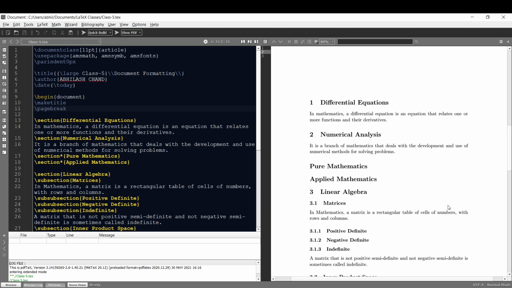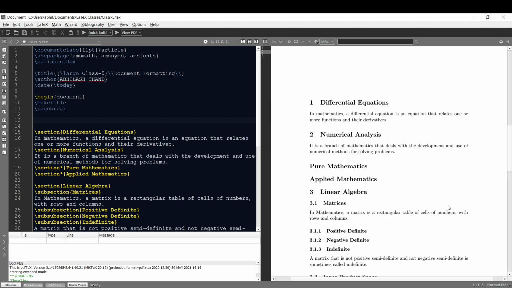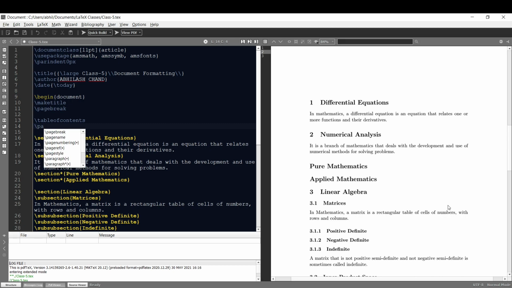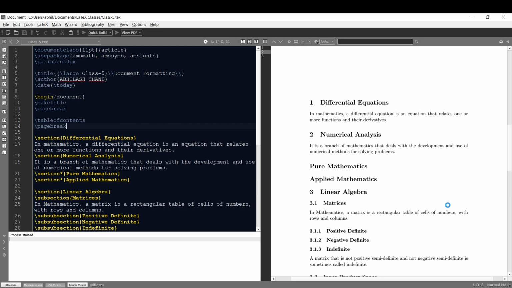Now to create a contents page, we will use the \tableofcontents command just after \maketitle. So I am going to write table of contents here. Again I will use another page break command after the table of contents because I want my table of contents on a separate page. So let me run this and see what happens.